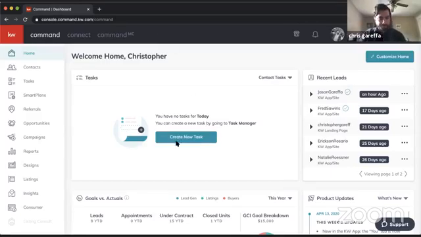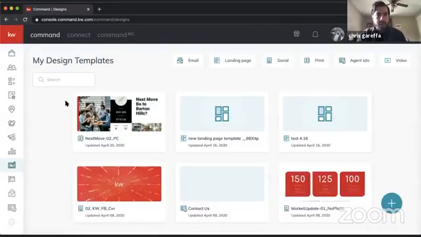Anyway, what I'm going to do is start with my designs. So let's go into designs here. This is actually my favorite tool in Command. I think I say that about every piece, but designs and campaigns are probably two of my favorites right now. And I like to show off how to use these tools efficiently.